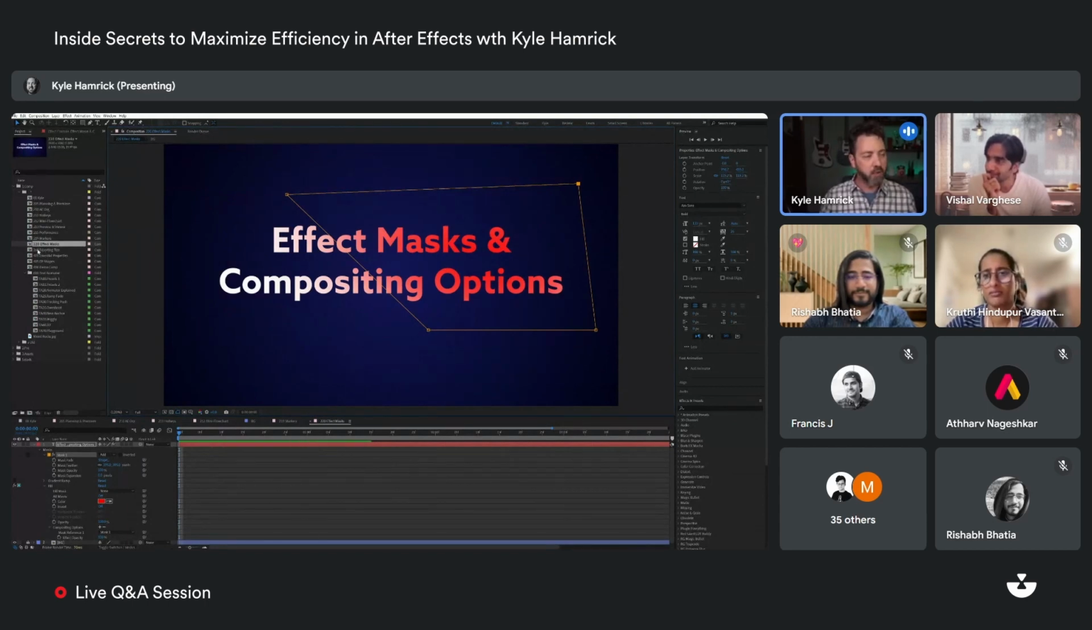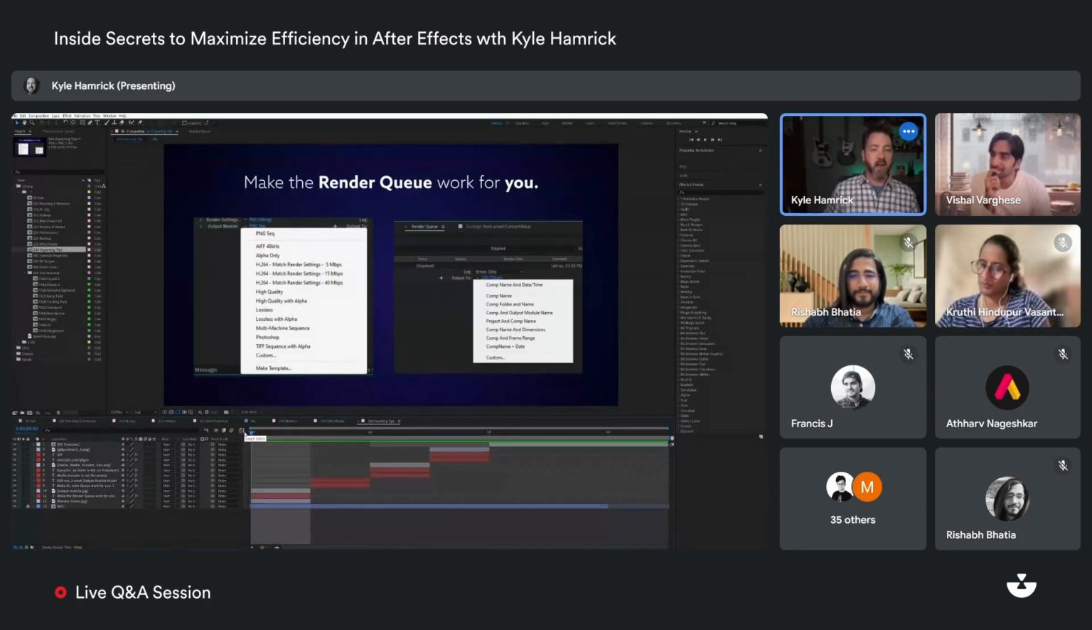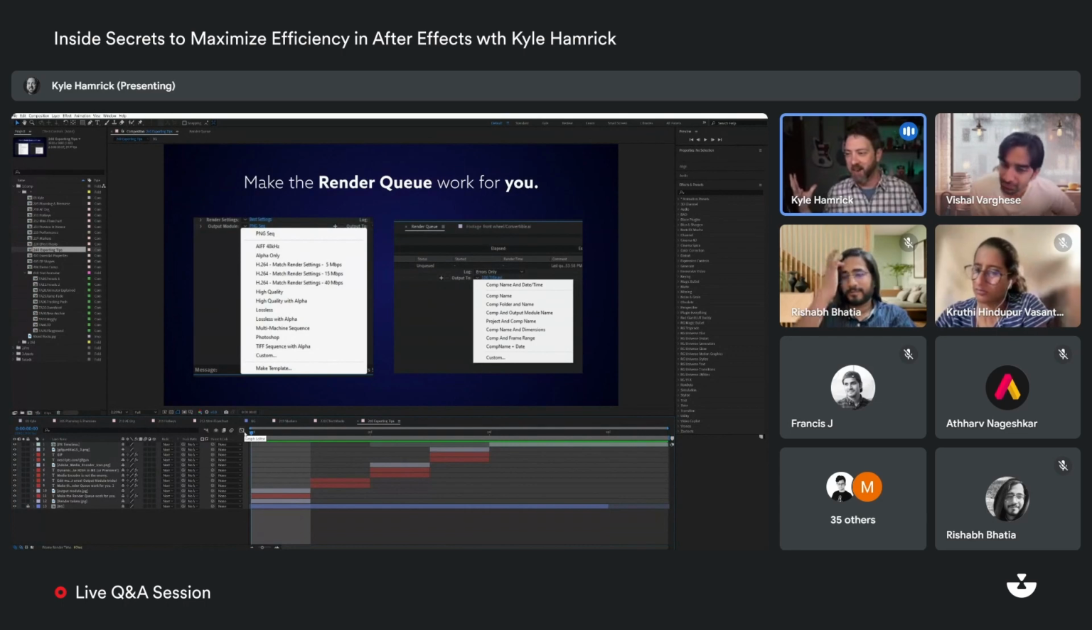You know what? Let me show these exporting tips because this feels like a good thing. Obviously, we all have to export our projects every time, right? Or otherwise, you're the only one that can see them. So just a couple other hidden tricks in the render queue.